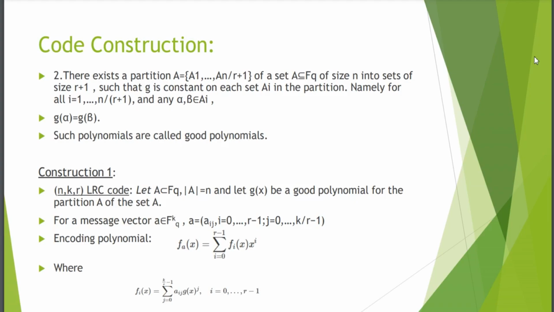In other words, for all i = 1 to n/(r+1) and any alpha, beta belonging to A_i, g(alpha) = g(beta). The below construction relies completely on the existence of a good polynomial. For an (n, k, r) LRC code, let n less than or equal to q be the target code length. Let A in F_q be such that |A| = n, and g(x) be the good polynomial for the partition on A. For a message vector a in F_q^k, take it as a = (a_ij), i = 0 to r minus 1, and j = 0 to k/r minus 1.